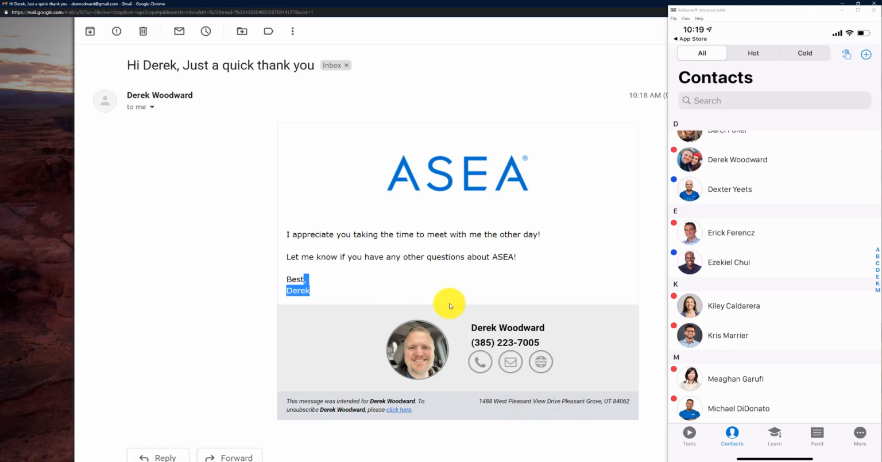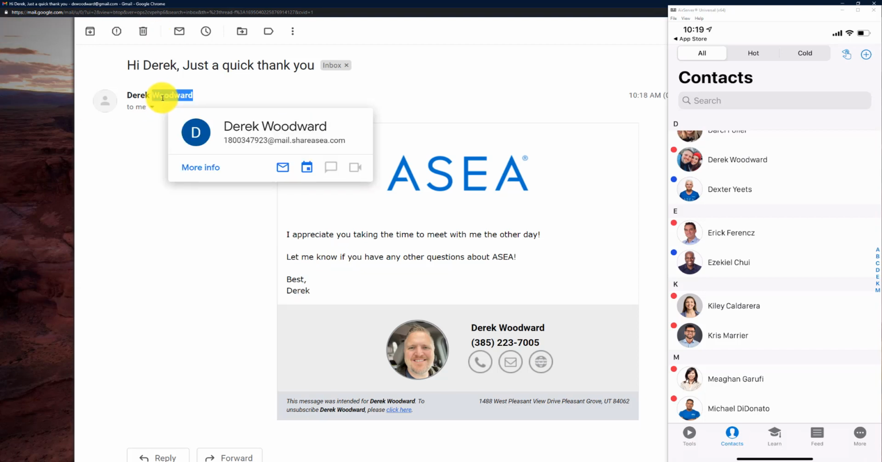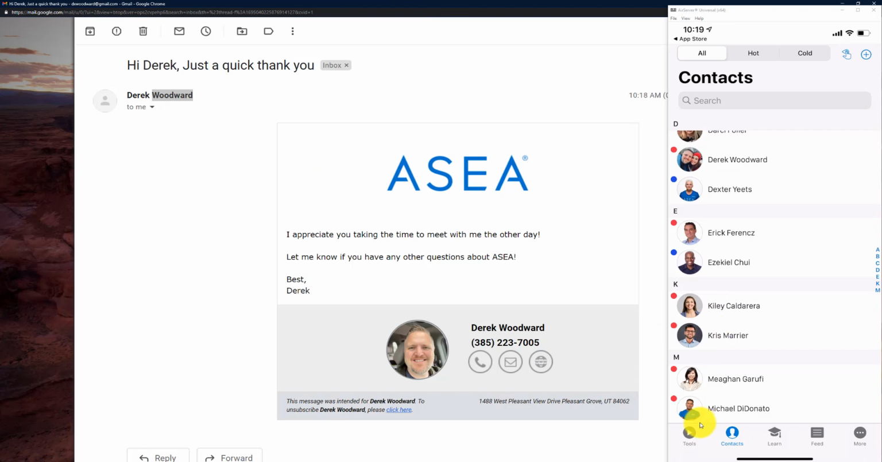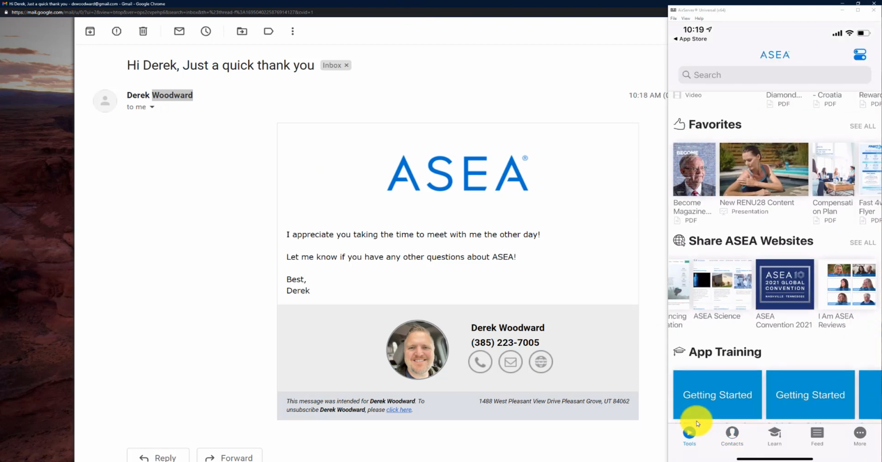And right down here you can see, since I personalized it with an image, they have access to all my information there, and it looks official, like it's coming from ASEA, like I work with ASEA. Which is the point here that we're going with. So it's kind of nice. Now the inbox that it came from, you can see here, it comes from my distributor ID at mail.shareasea.com. If you want to change that, there are ways to do that, and I teach that in my app here in the app training section.